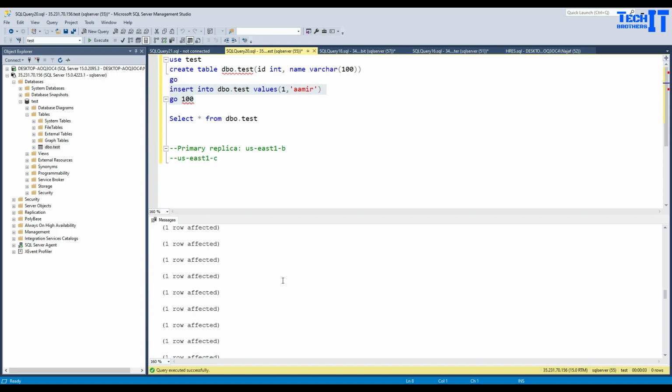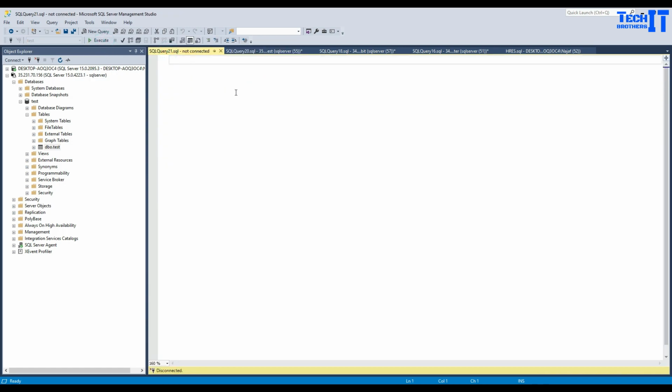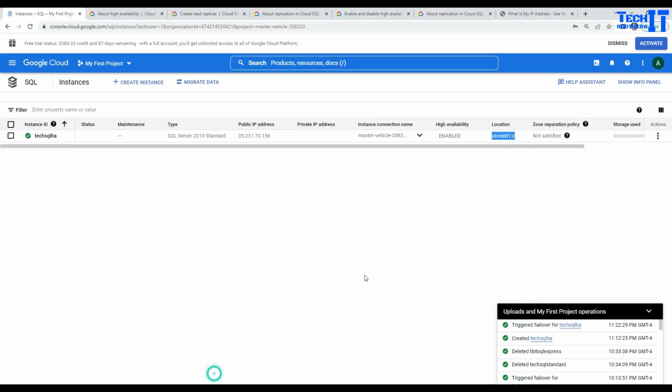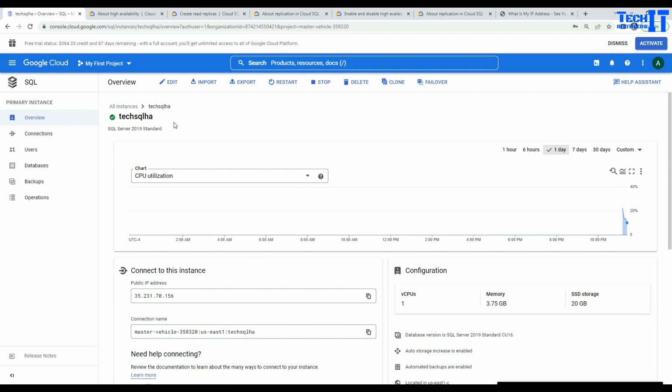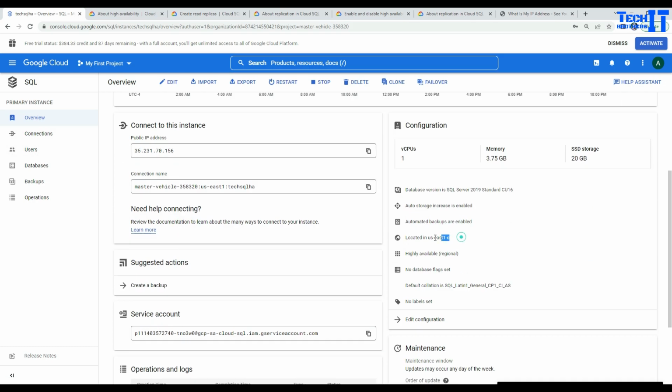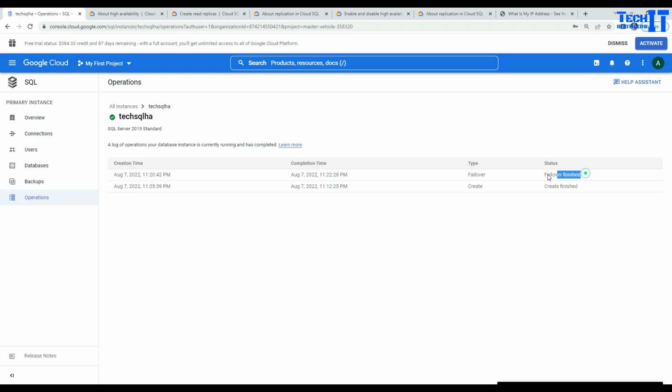So yes, for a brief period of time that was a problem, because I was trying to insert, and also I tried to open this new query. It did not connect. So while you're doing manual failover, you have maybe a few milliseconds or maybe seconds of disconnectivity. That's possible. But after that, your instance is available in a different zone. You can see right there it is now located in US East C, and we can go to operations here and see what happened. We have a failover finished. That's what happened here.